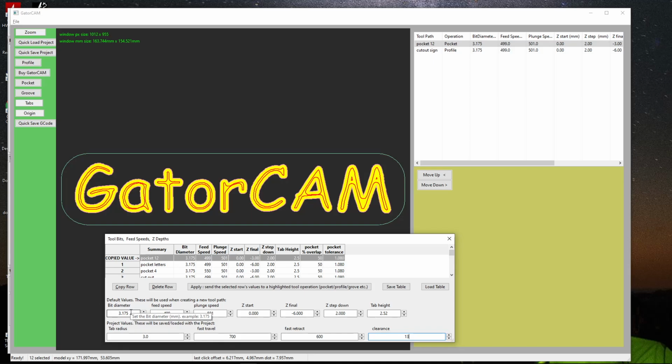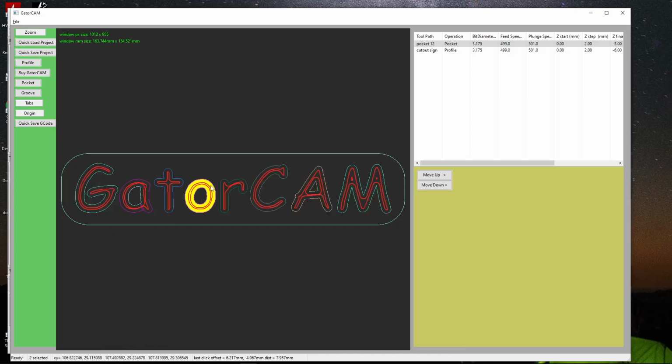Here's some other things. The default bit diameters that get populated here. Feed speeds. See, 499, 499. Plunge speeds, Z start, final, step down, tab height. And these are default values. They get used when creating a new toolpath. So anytime, let's say we select a letter O, and say we did a profile on the letter O, that's what will get used every time. But we don't need that one, so let's select the O and hit delete.